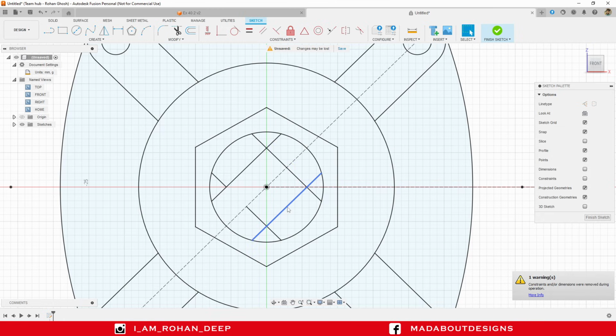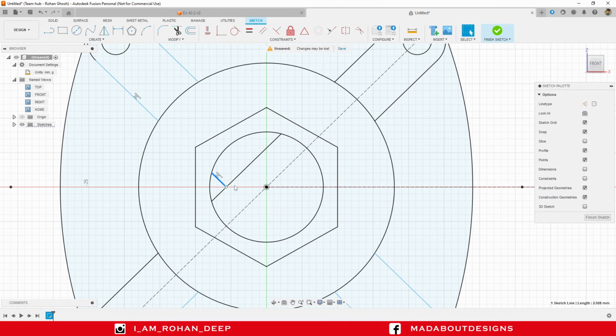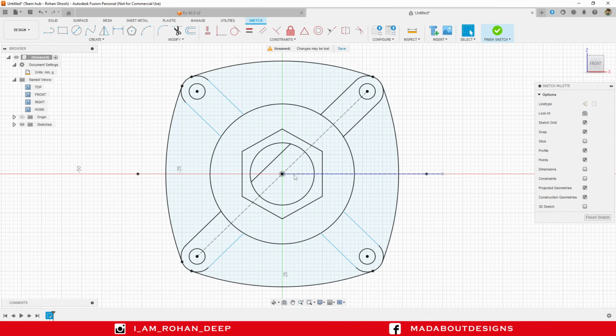Okay, now we can delete, just select them and delete them. Here you can see, since I have deleted them, these lines are not fully defined now. So undo them and trim out them manually.